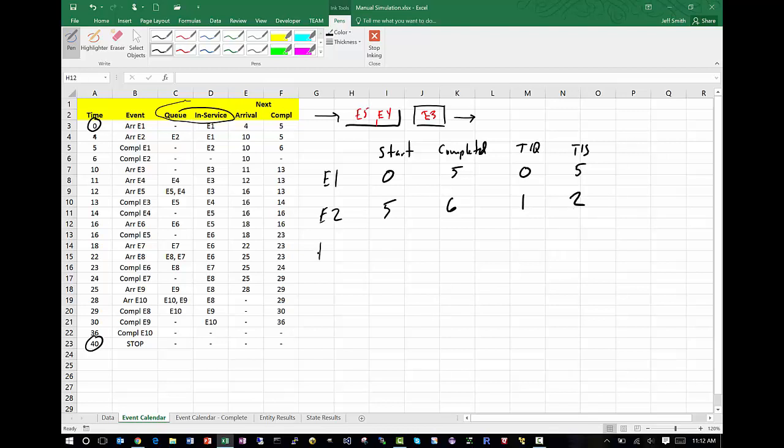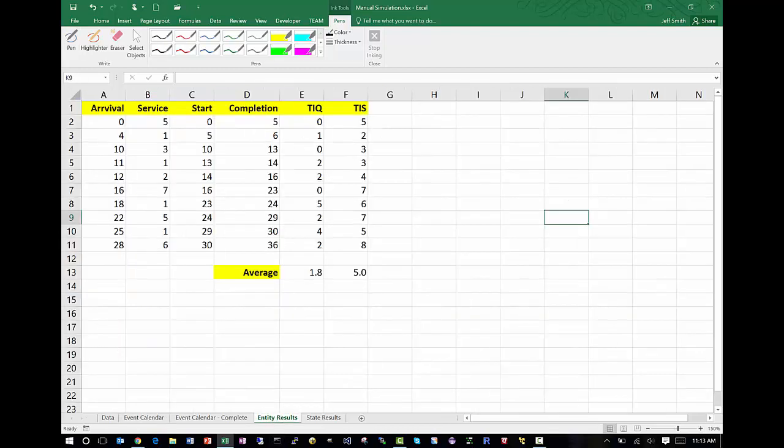For entity E3, we can see that it started right here at time 10 when it arrived. It completed at time 13. The time in queue was 0 because it arrived and there were no entities in service, and the time in system was 3. So you can see we can read all of the entity-related information directly from the sample path.